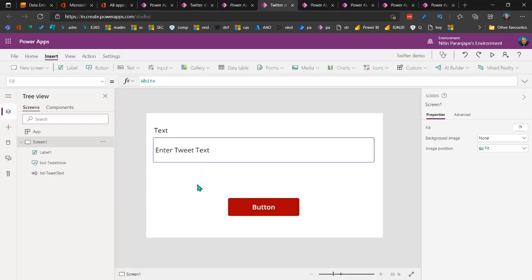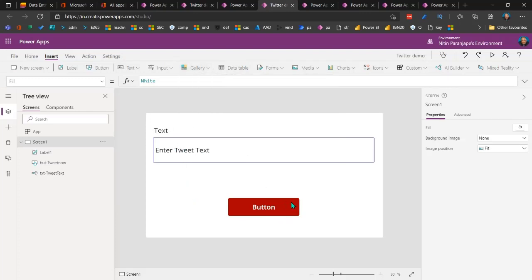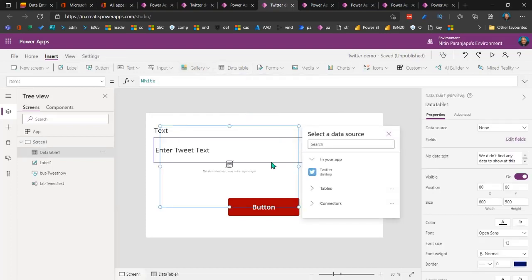Now there is another very important thing called gallery. We need to understand. What is gallery? What is data table? So gallery is a collection of things. Right now I typed something and it went away to tweet. I have not saved it anywhere, but suppose I want to get my tweets. Then what do I do about it? Sure, so now I have to store them somewhere and show it somewhere. So either I can show it in gallery or data table. Gallery comes in this format. Data table is a simple table.